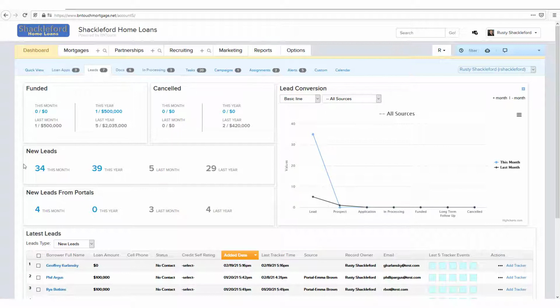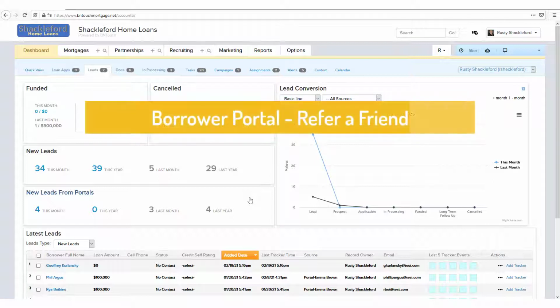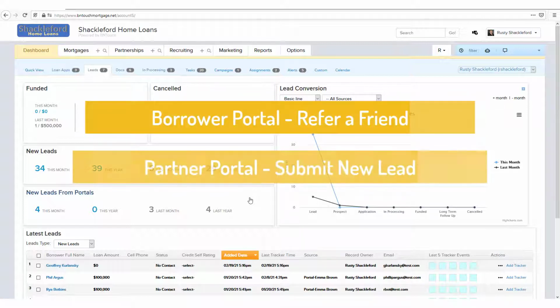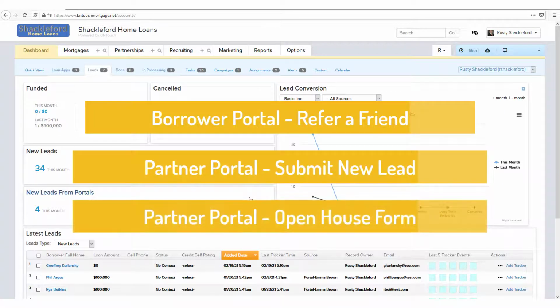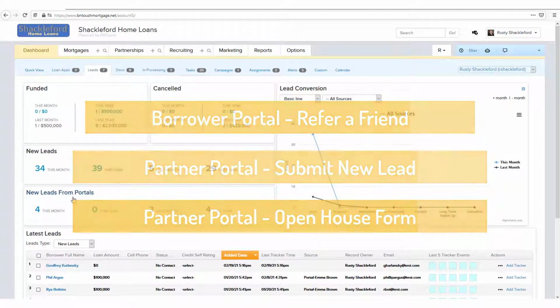Below, a summary of new leads will appear for the same time frames, including a separate tally for those that have been gathered via loan and partner portal sites. The latter will only include leads that have been submitted using the Refer a Friend page in a client's borrower portal or the Submit New Lead and Open House Form tools in a partner portal.